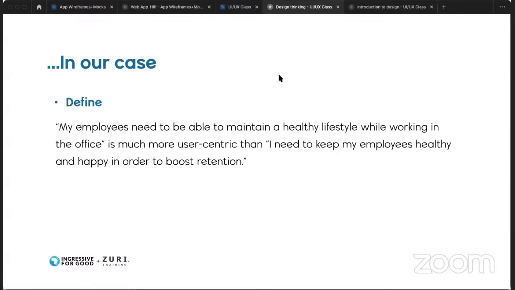Now compare that with saying, I need to keep my employees healthy and happy in order to boost retention. That looks like a statement from what you feel or what you think: the reason my employees are not staying is because they don't feel healthy and they're not happy while doing the work. But when we went through our process, we were able to define that my employees need to be able to maintain a healthy lifestyle while working in the office.